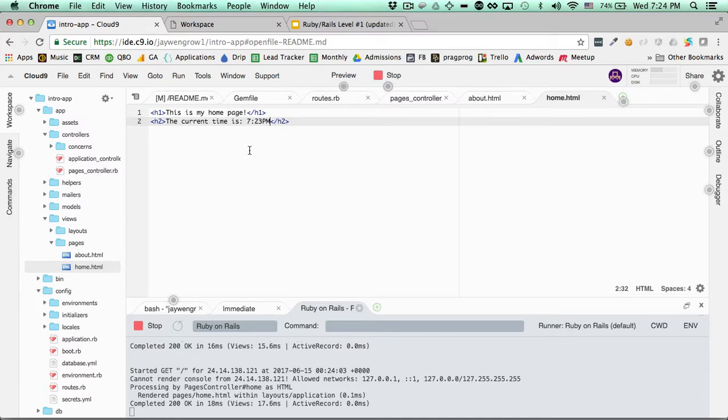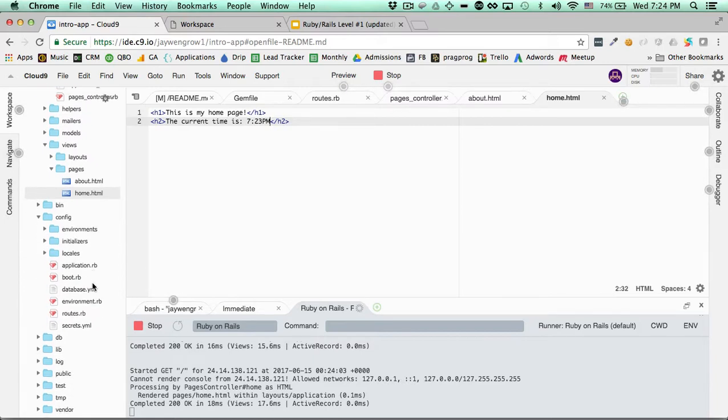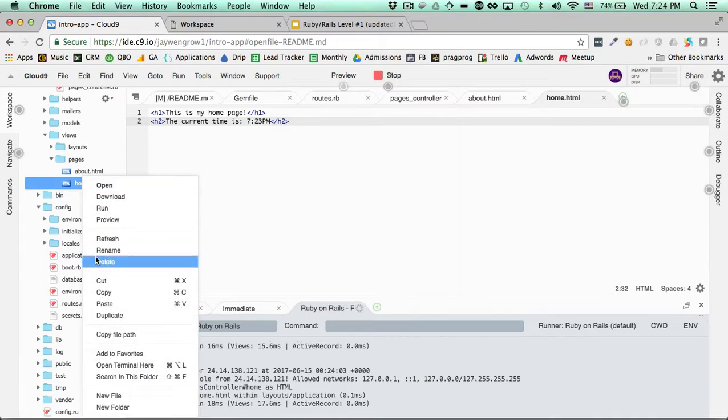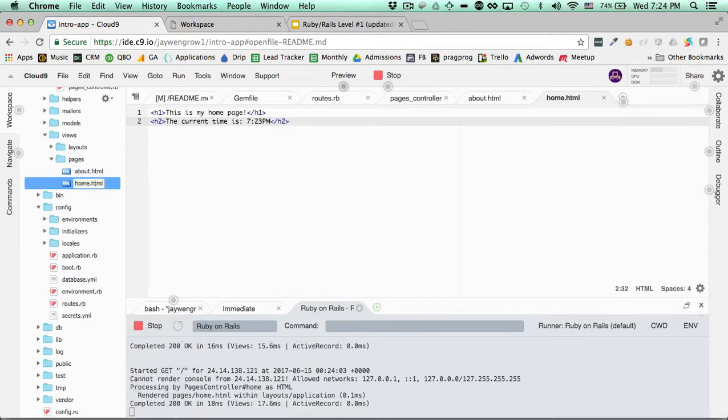To do this, currently, as you see, our file name is called home.html. We're going to make a slight change to that. I'm going to right click and click on rename. I'm going to rename this file. At the end, I'm going to keep .html, but after that I'm going to add .erb. So my file name is home.html.erb.